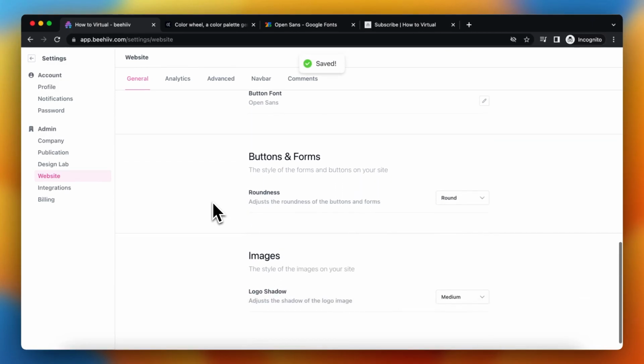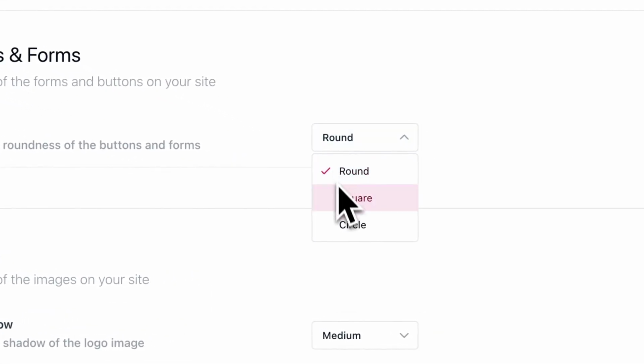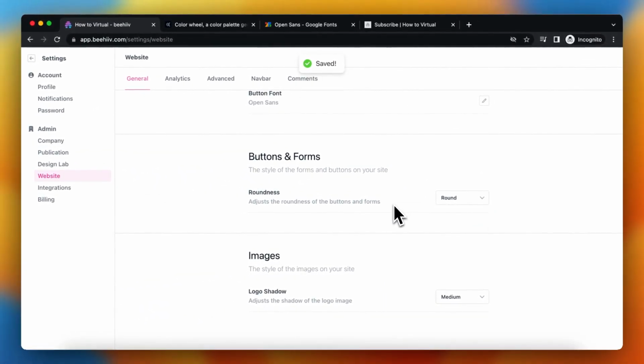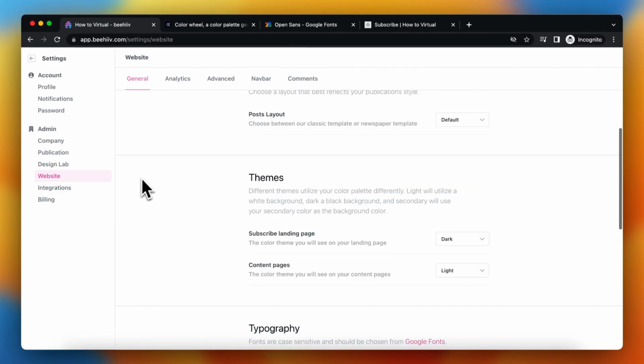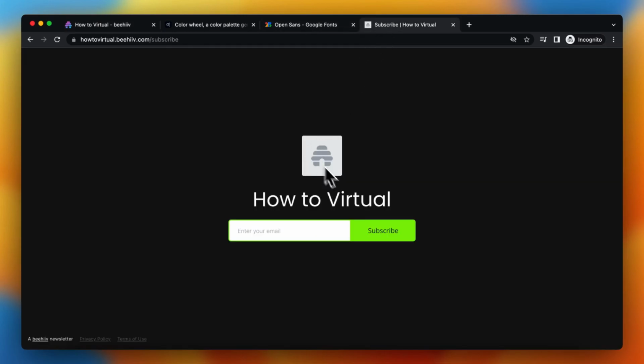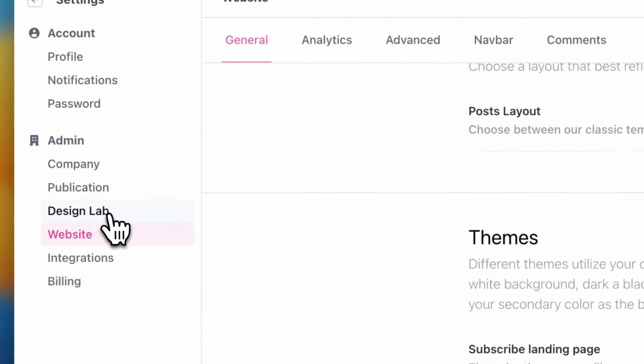like this. Buttons and forms, you can make it a circle, square, round. I prefer round. Logo shadow, let's just keep it medium. So that's basically it. How you customize the landing page as well as your primary colors.